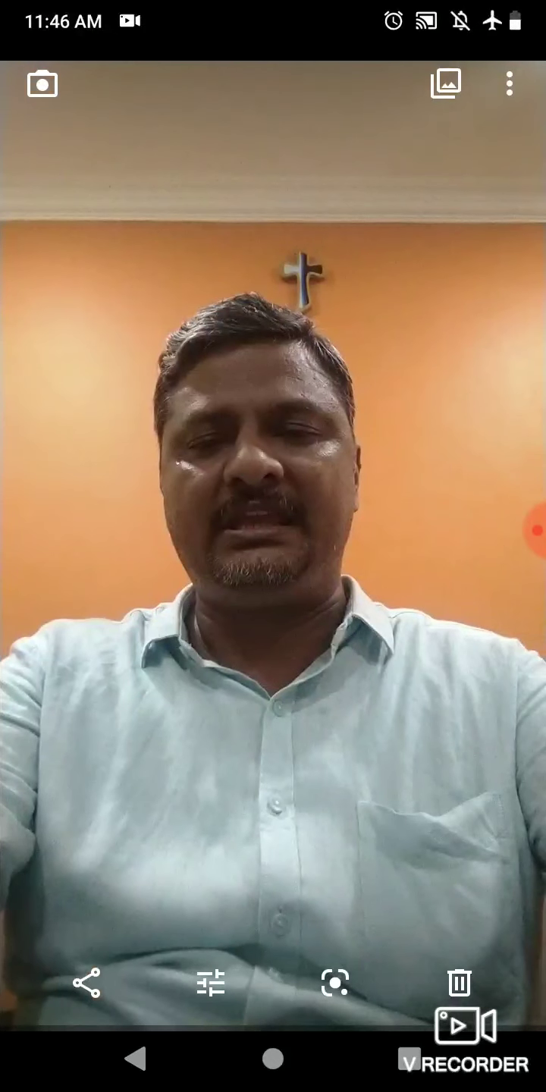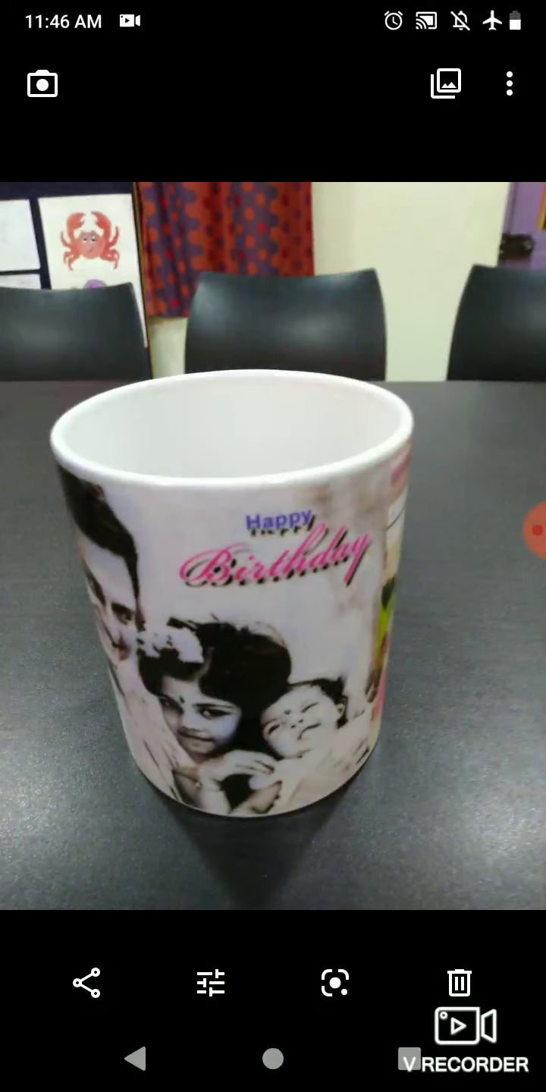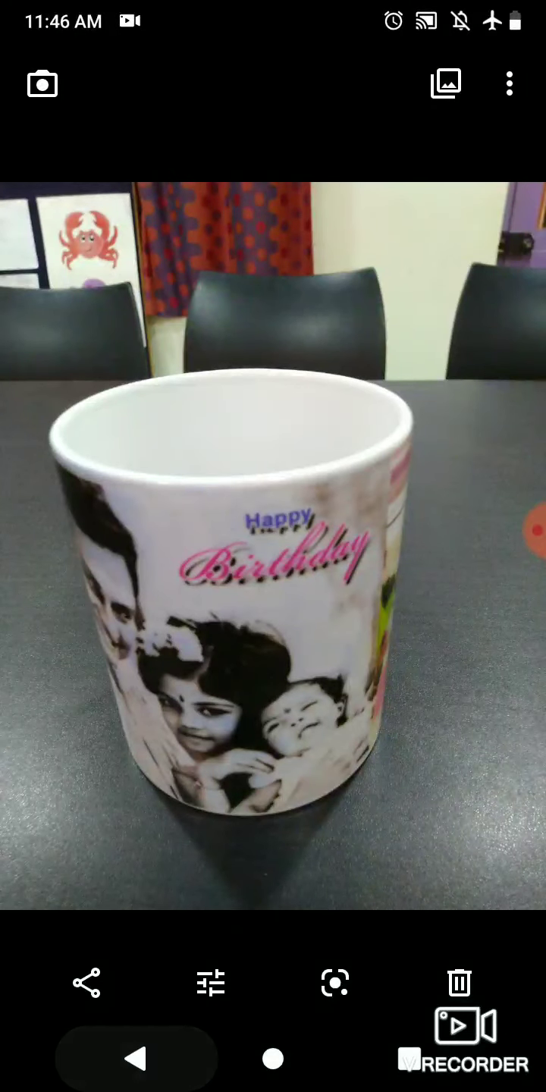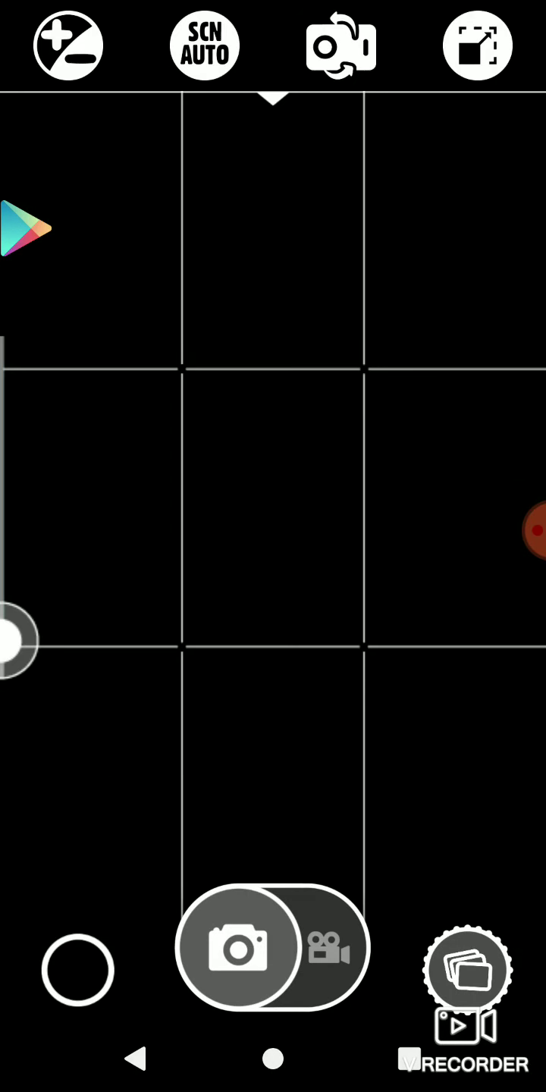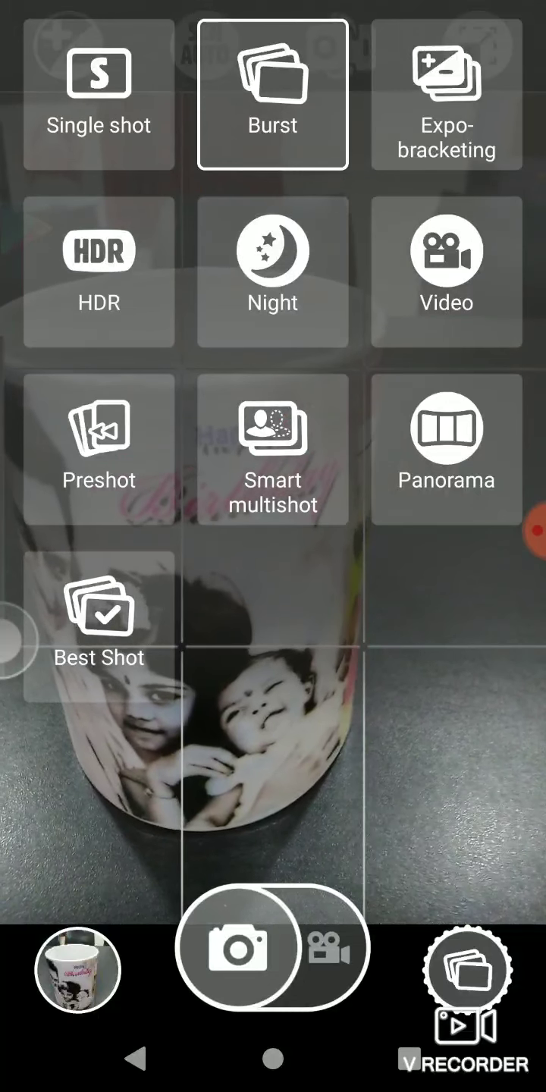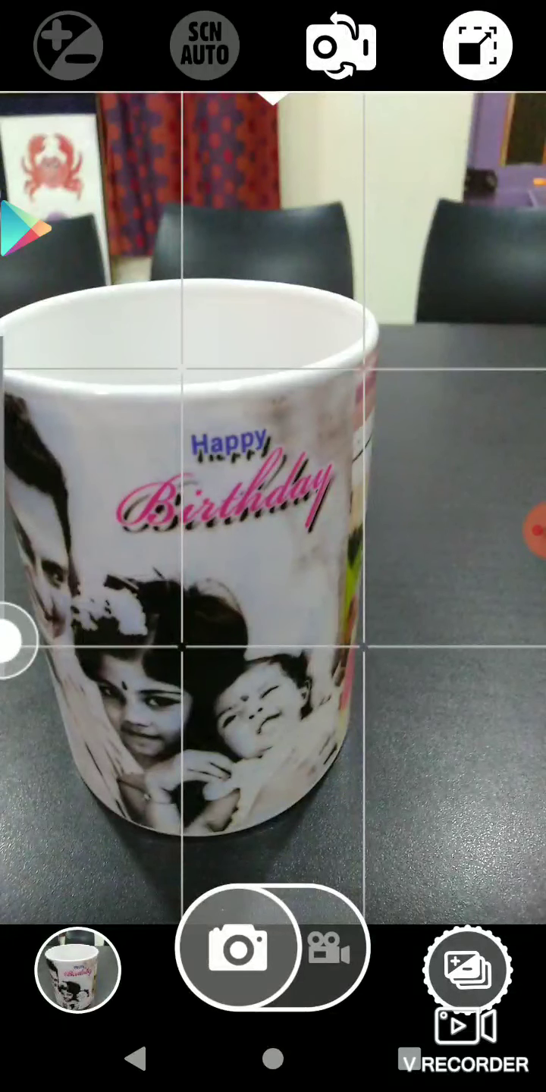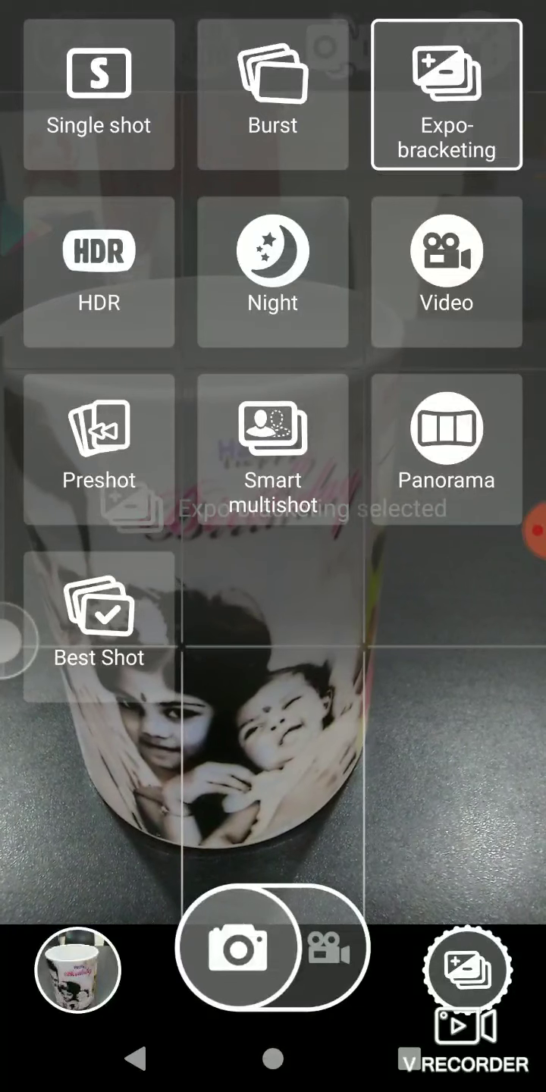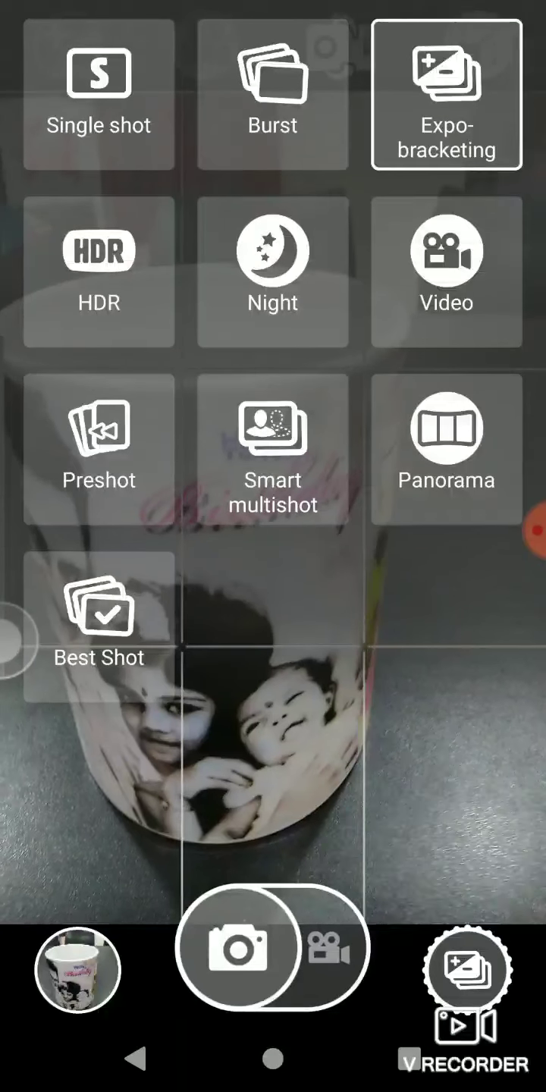So we can see the number of photos it has taken, and based on the good one, we could choose. As I was telling you, the continuous shot option is similar to burst. Then the expo, bracketing, the HDR, the night mode, video mode, the pre-shot.